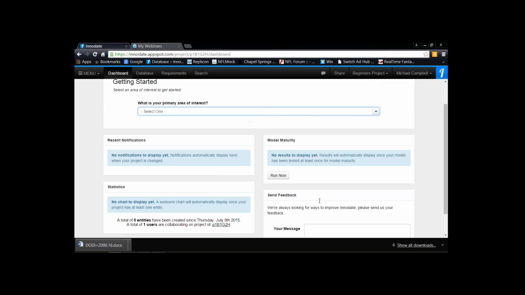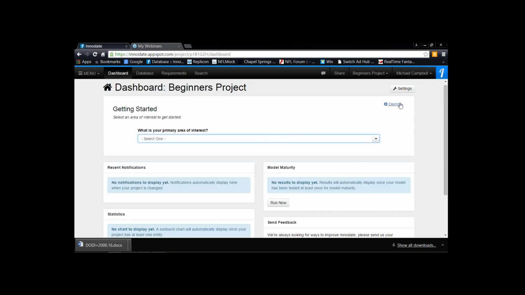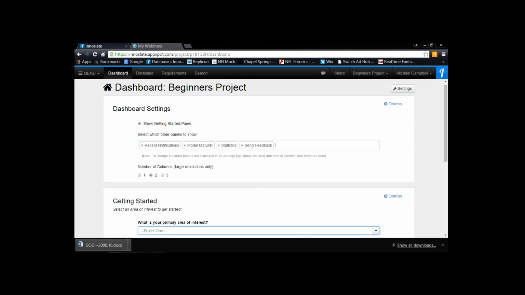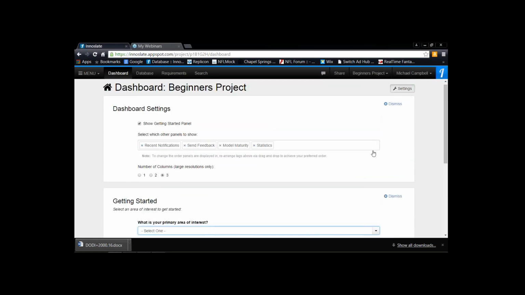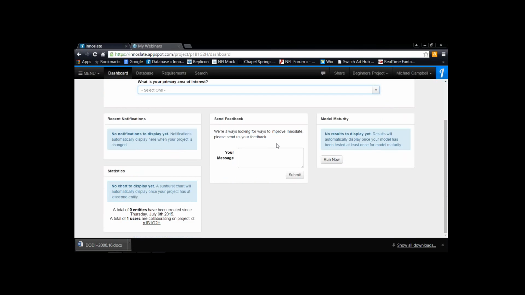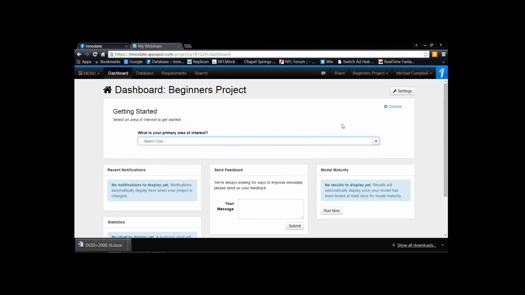So those things are very important, and of course this is very customizable. I can go up here to settings and I can change pretty much anything I want. Just grab this and throw it over here, and if I wanted 3 columns, I can do that. And now you can see it's been changed. So that's pretty much one way.